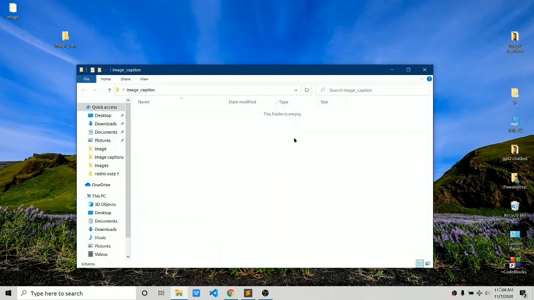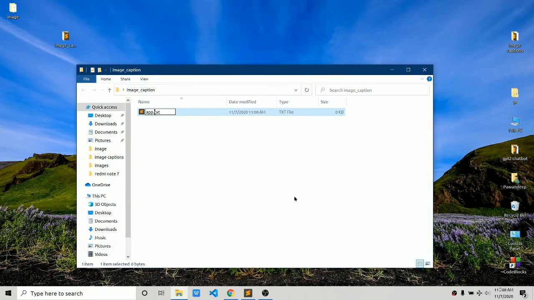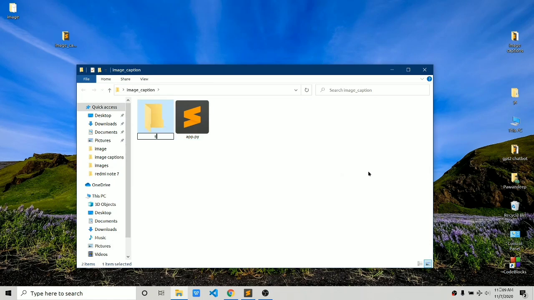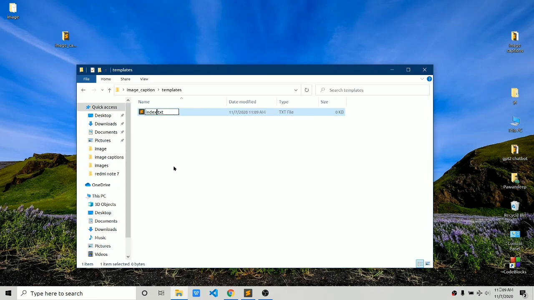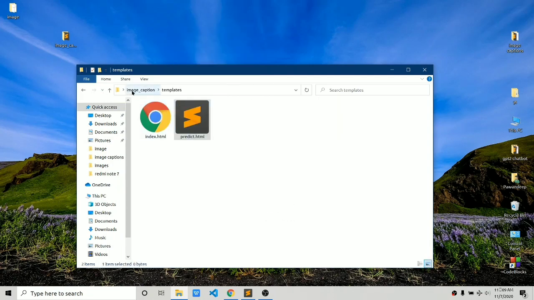Once we get into this folder, you will have to create a new Python file. Let's name this app.py. After that, you will have to create a new folder named templates, and in that, let's create new HTML files. The first is index.html and the other is predict.html. Make sure it is named templates. If there is even a simple spelling mistake, this is not going to work.